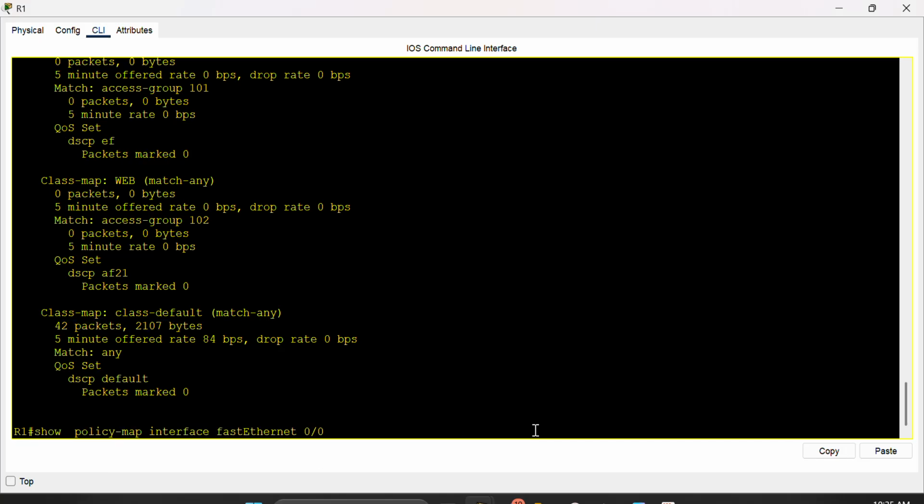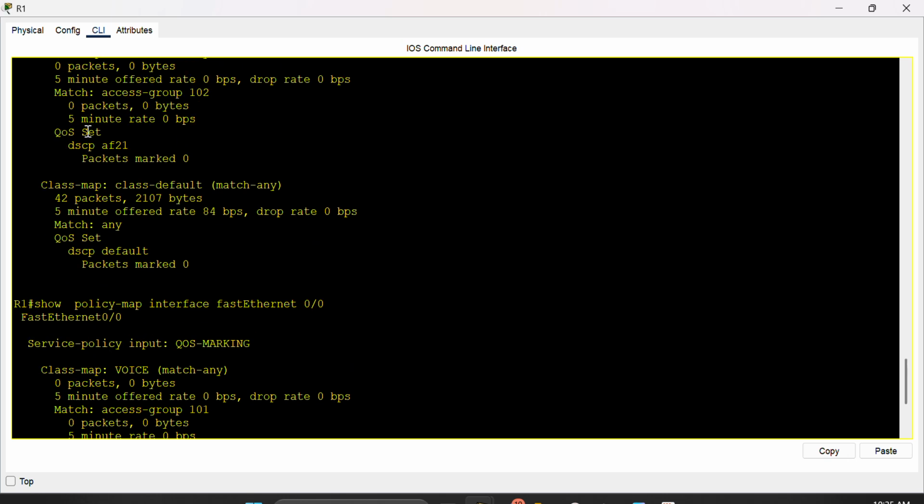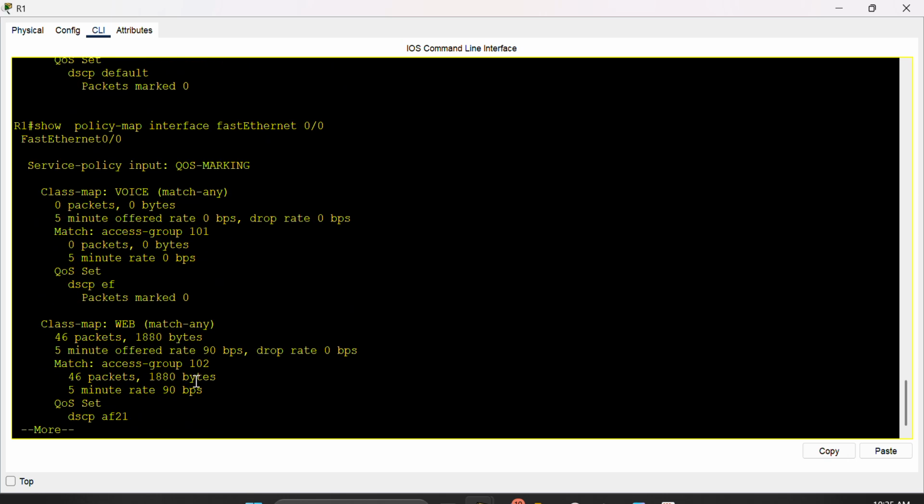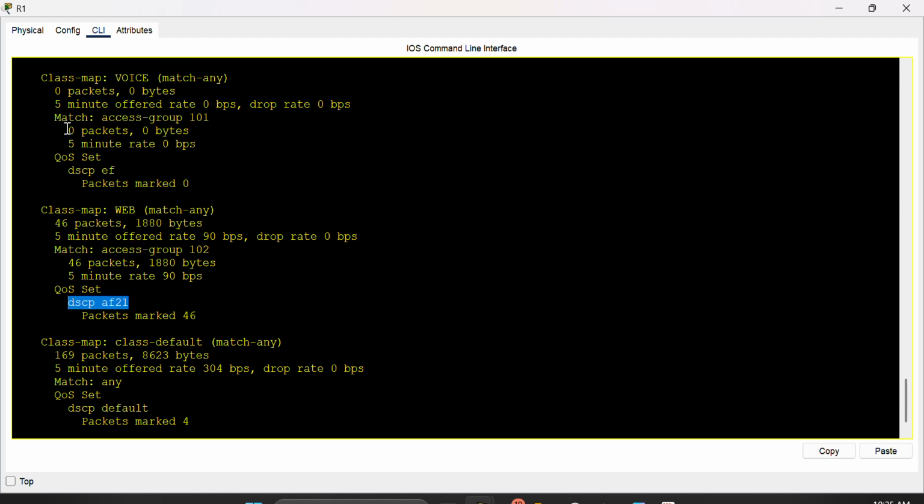As you can see, it is matching the packets now. Before, there was a zero match. Now you can see it is matching the packets of AF21, but we didn't generate any voice traffic, so so far nothing has been matched.